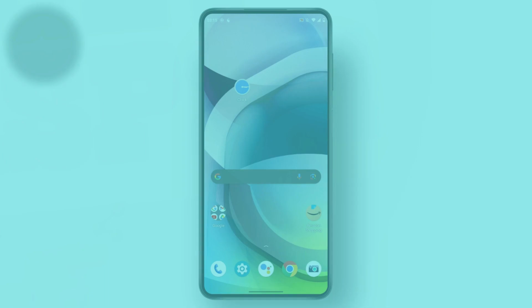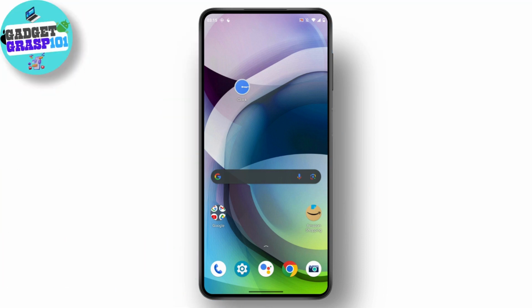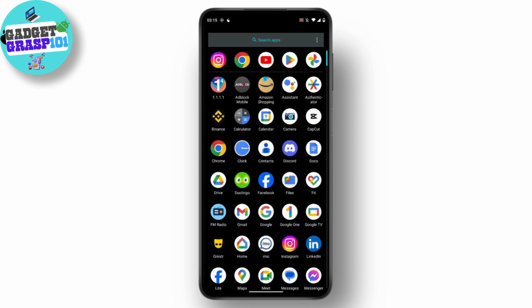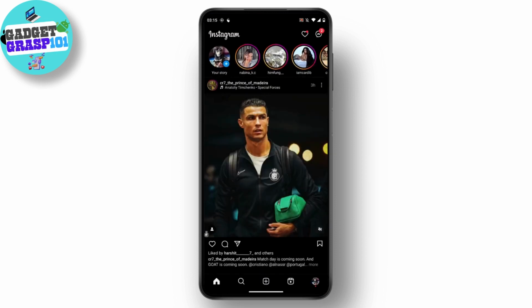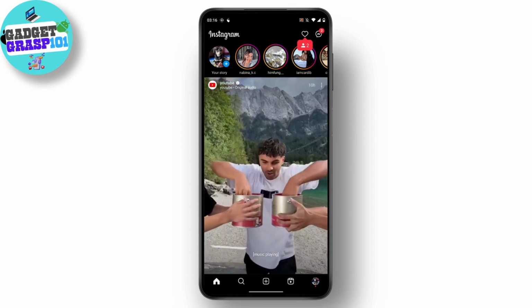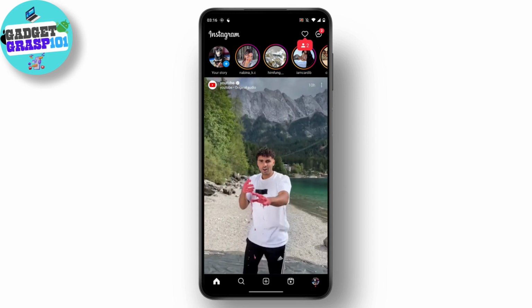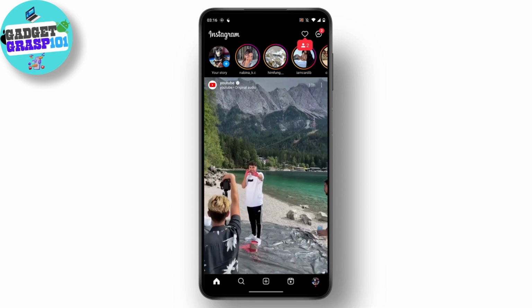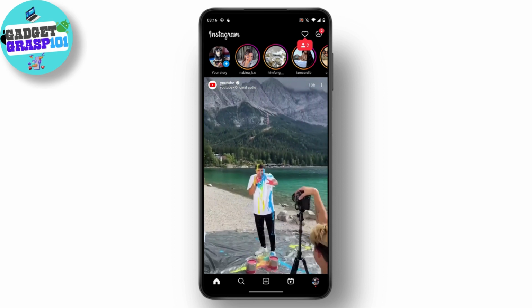So let's get started. If you want to upload music to your Instagram account, what you can do is simply open up your Instagram. After opening Instagram, simply upload your music first. First, you have to post your music, so tap on the plus icon at the bottom middle.